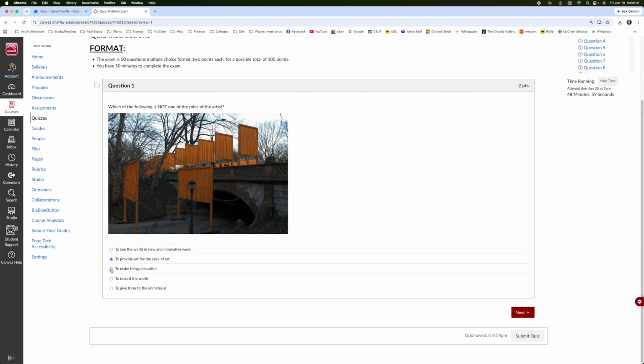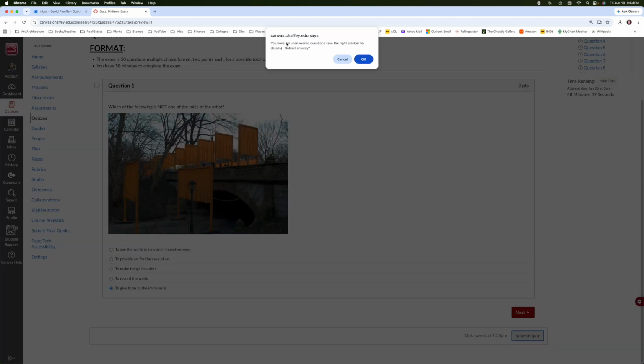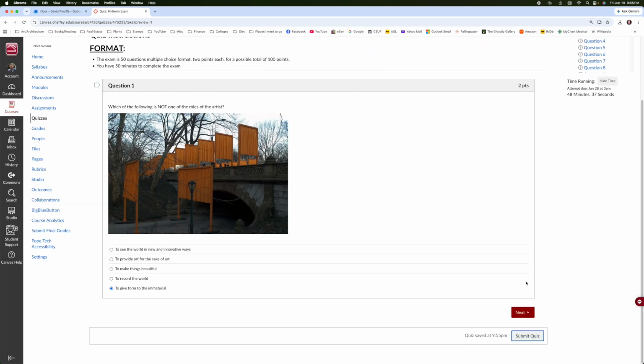So that's what I always do. I always go through and I go, okay, which is the correct answer? Click the next button. And once you're done with everything, you'll click the submit quiz button. Note that if you click this early, it'll remind you you have unanswered questions. And then you have to click OK to go ahead and submit it. Just click the cancel button if this comes up, and you're all good to go for the next question.